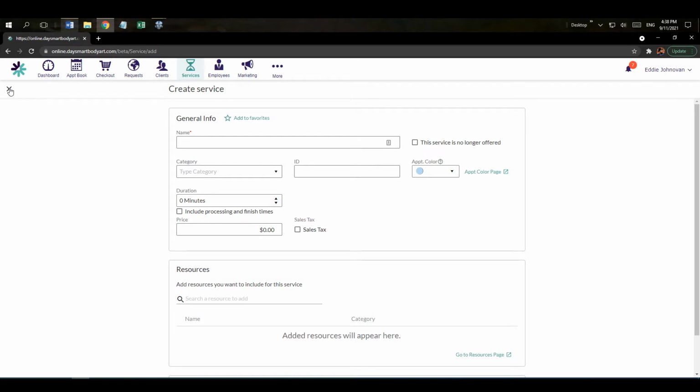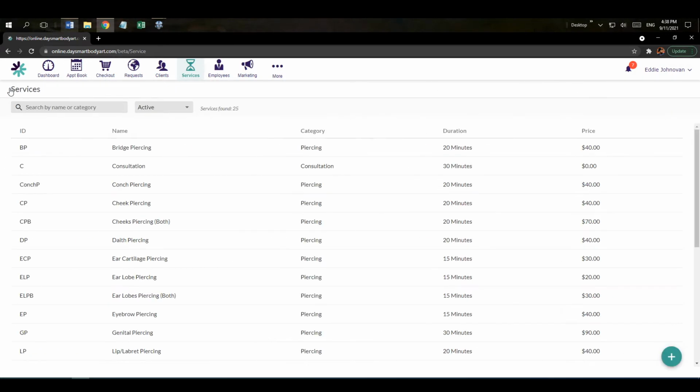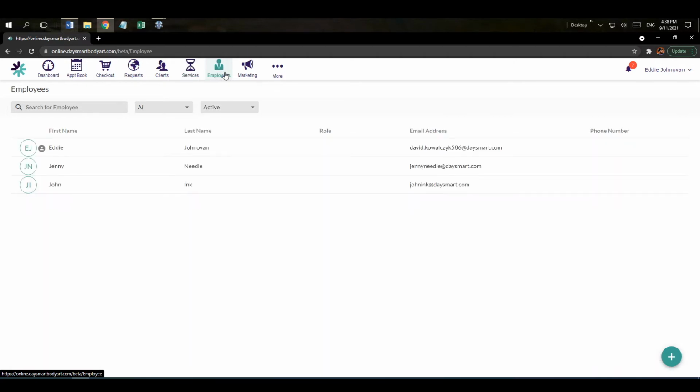Cool. All right, and once the services are in the system, kind of go hand in hand with this is setting up the employees, right? So who works there and what do they do? What do they do and who works there? Either way you want to set this up. And then I'm going to click on employees. I already have some existing employees in the system.